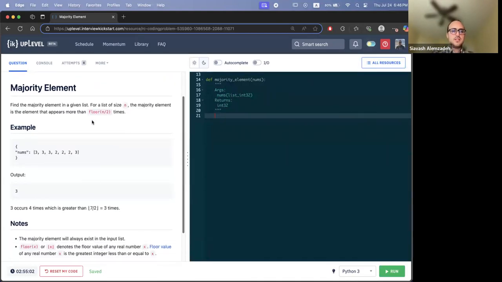the majority element. Find the majority element in a given list of size n. The majority element is the element that appears more than floor of n over 2 times. So floor of a number means remove the decimals, right? The integer part of the number.